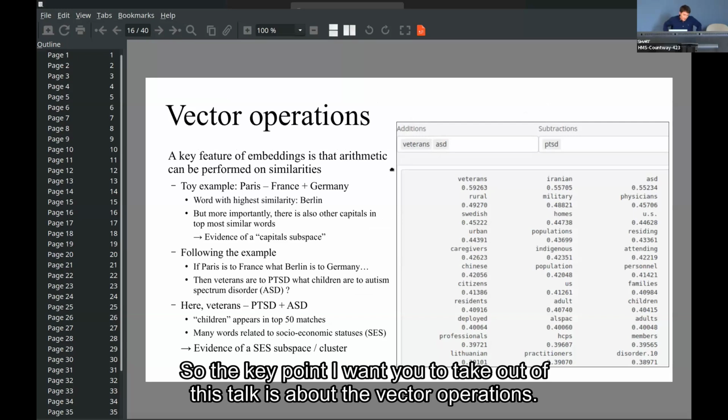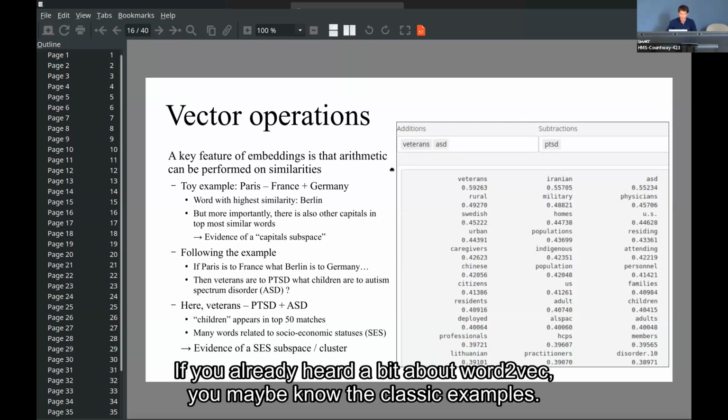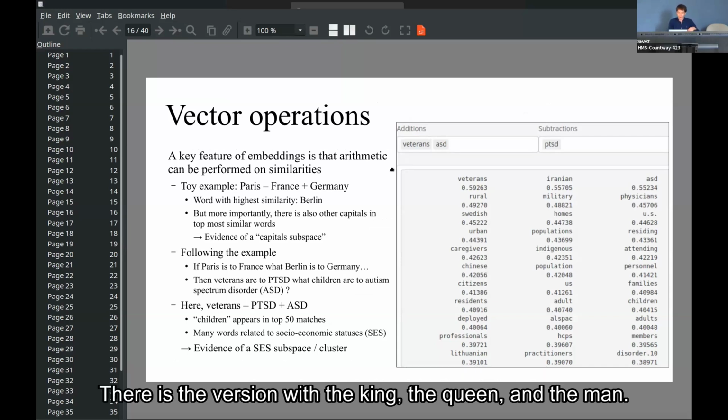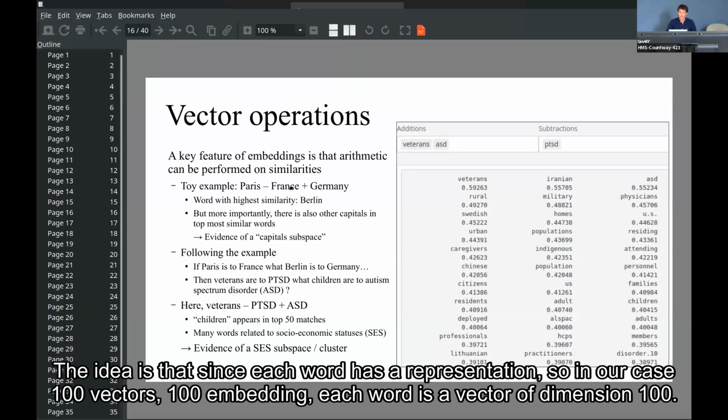So the key point I want you to take out of this talk is about the vector operations. If you already heard a bit about word2vec, you maybe know the classic examples. There is the version with the king, the queen, and the man. But let's focus here on Paris minus France plus Germany. The idea is that since each word has a representation, so in our case, 100 dimension embedding. Each word is a vector of dimension 100.